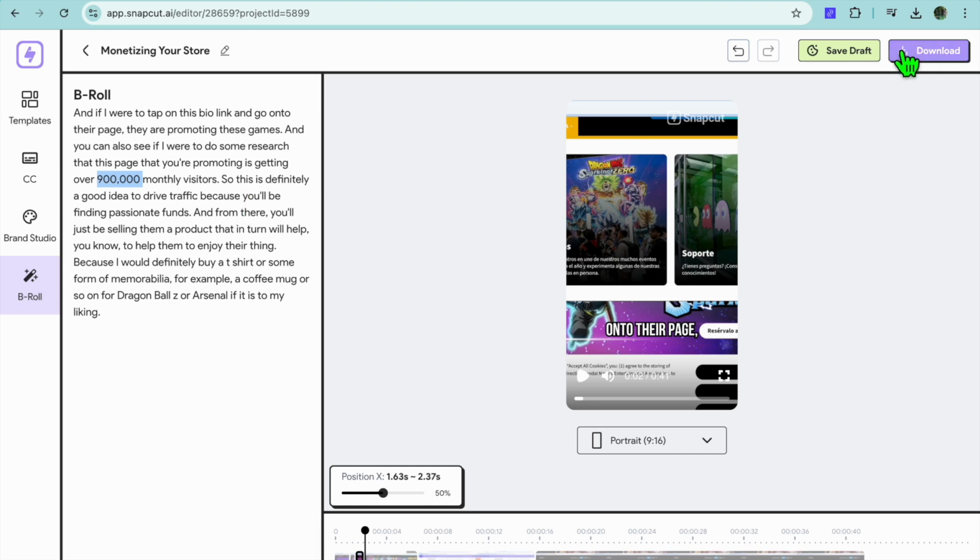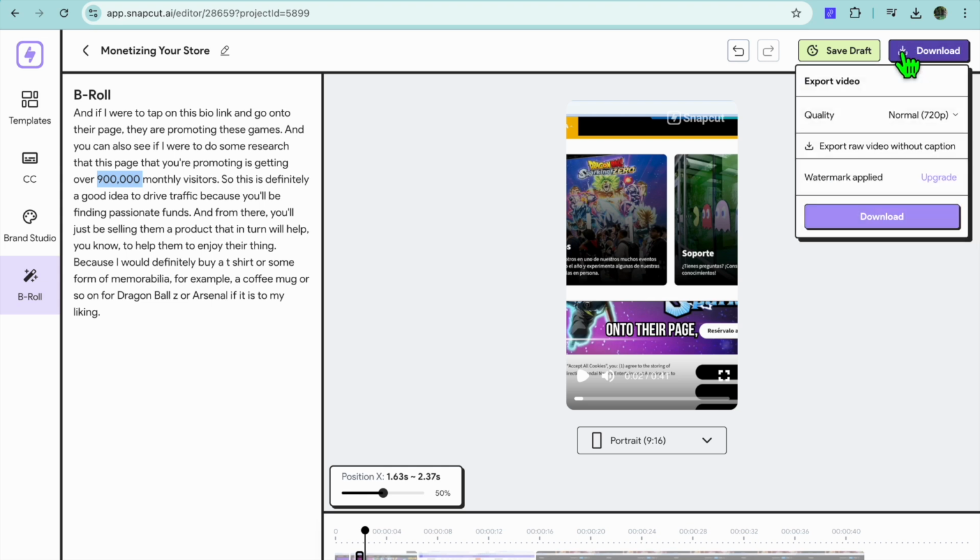Once you're finished, all you'll need to do now is tap on download, and you will now have your clipping. So you could tap right there, and you could change the quality. If you were to go onto their paid plan, you can go up to Ultra HD 4K. Then you'll tap on download, and you'll have your clipping ready.